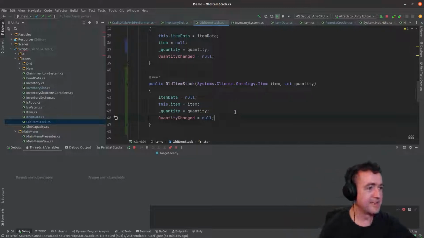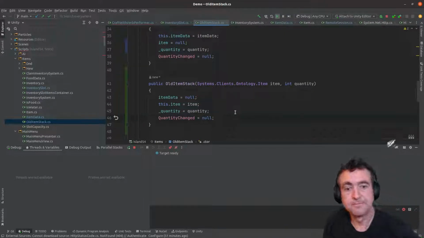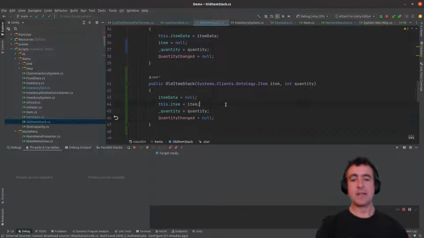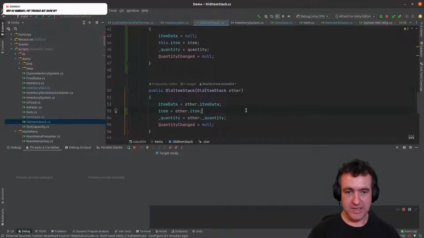There we go. That looks right. Okay, going down, we've got a copy constructor.